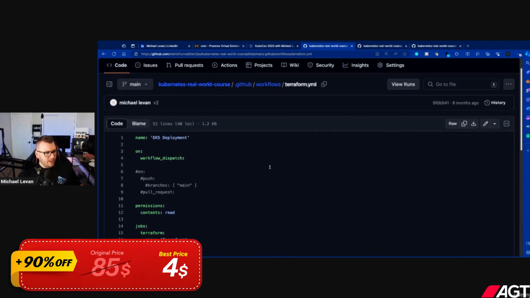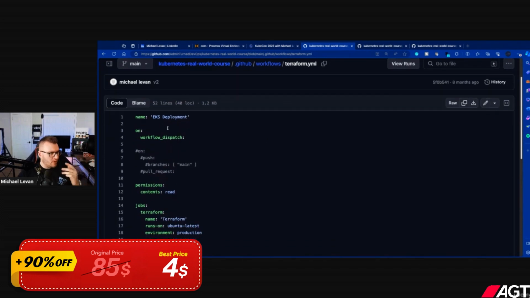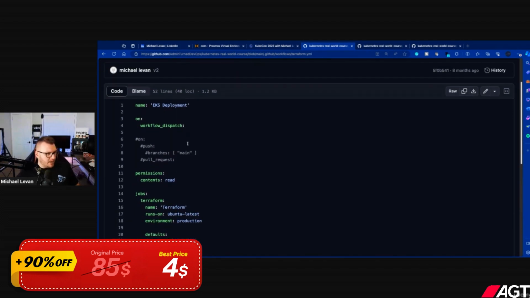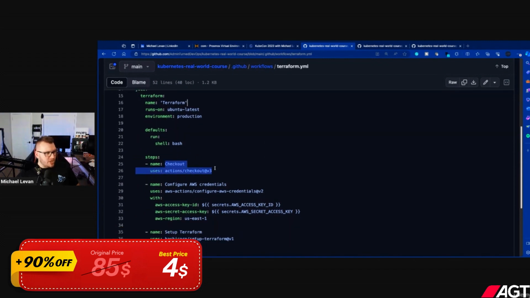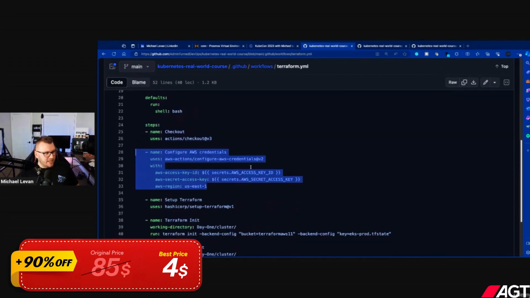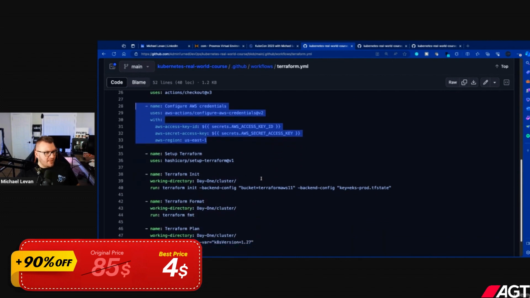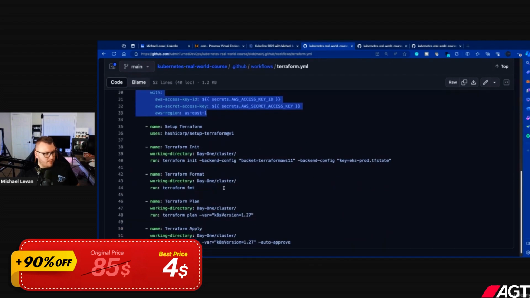And the pipeline can be incredibly simple. As you can see, I have an EKS pipeline here. And what am I doing? I'm getting the Terraform job running on the underlying container that's running my GitHub Action workflow. I'm checking out the code. I'm authenticating to AWS. And then I'm doing the Terraform init, format, plan, apply, right?